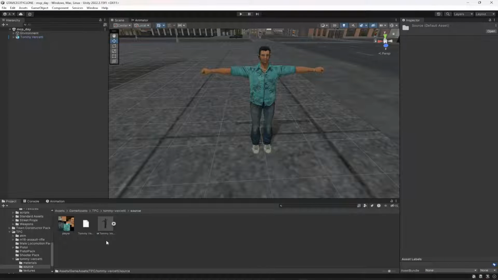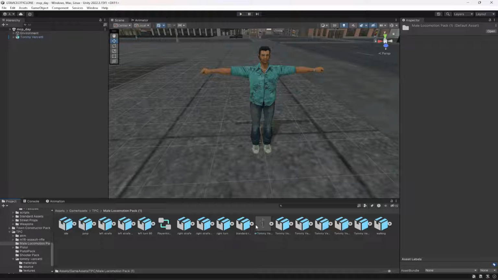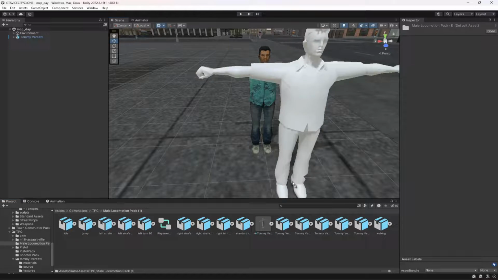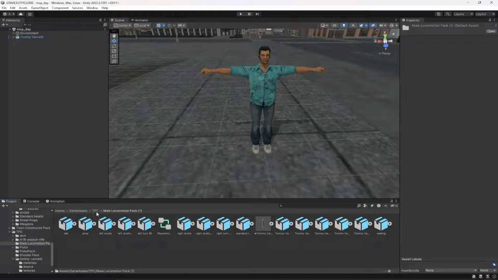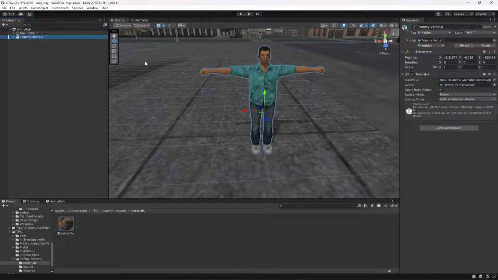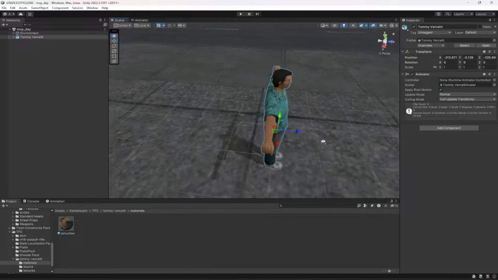And then you can open up that animation like this, and in there you will have your character, and then you can drag and drop that character like this, and then add the material from this Tommy Vercetti like this. Okay, so now as you can see, the material is added and we have the character right here.